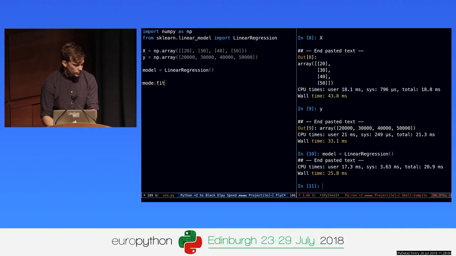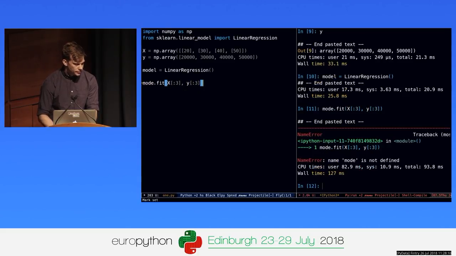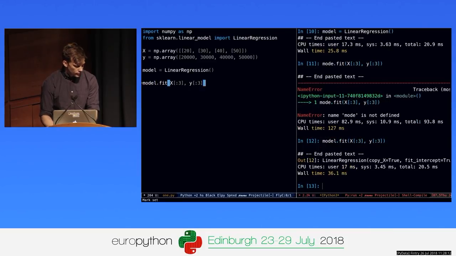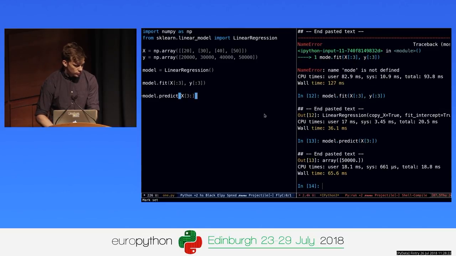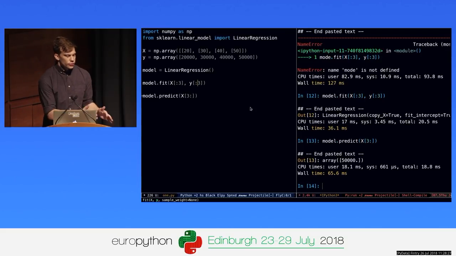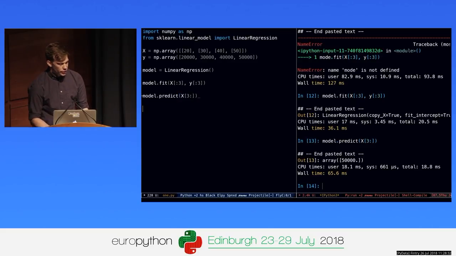And the idea is that you fit it on the data. So you want the first three examples, you want to learn on that. And then you can predict the rest. So what you can see here is you're using the first three examples, then you're predicting the last one. So this is a way to learn a linear relationship.